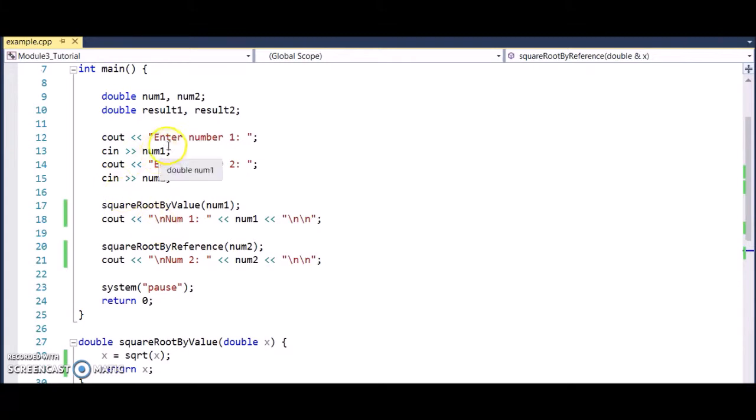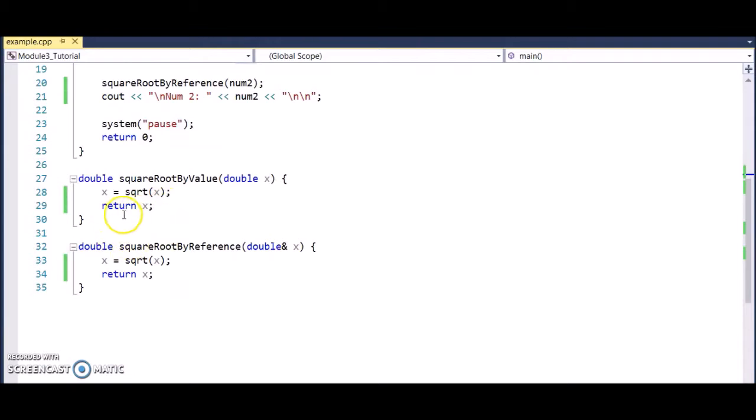You can see here we're asking the user to enter two different numbers, 1 and 2, and we're calling the square root function. We're calling square root by value on num1, and square root by reference on num2. Then we're going to print out what num1 is. Here we're passing in a copy of num1, so the num1 in this main function should not change. Whatever the user enters, it should output that same number, because we're passing in a copy of it when computing the square root.